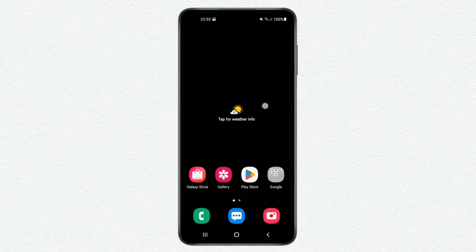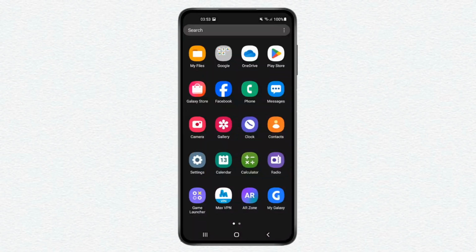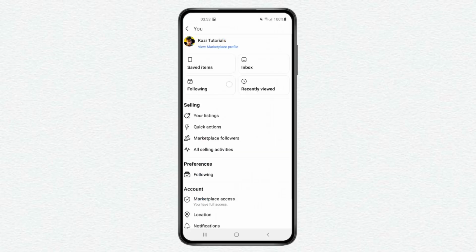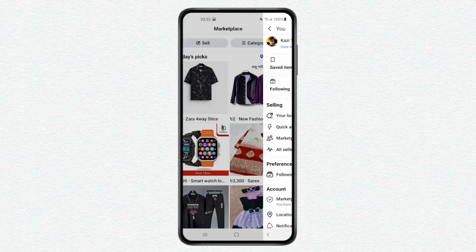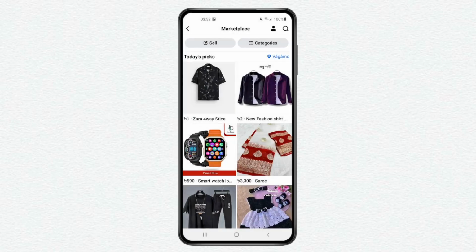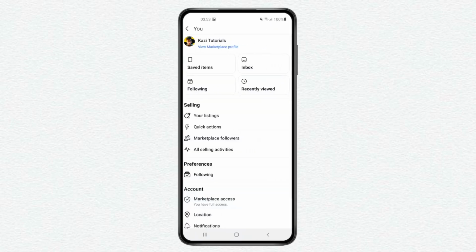So here's how to sell something in Facebook Marketplace. First of all, open up the Marketplace in your Facebook. Then from here, you need to simply tap on the profile icon on the top right side corner. So simply tap on that.